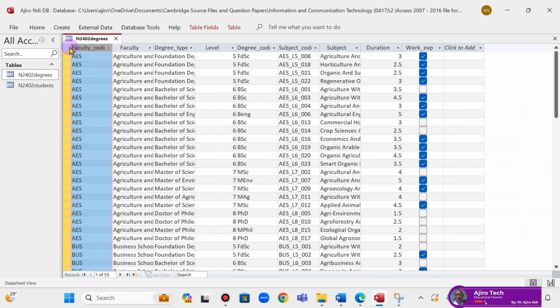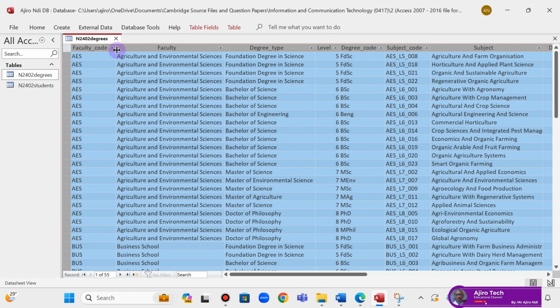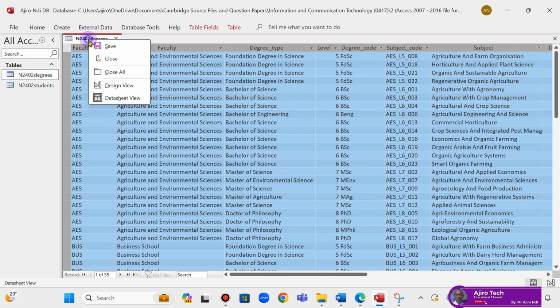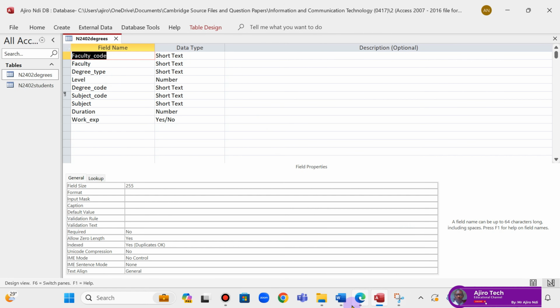Click here to select all, then double click to ensure everything is showing, and I'm going to save this. Okay, so now the next thing is things we want to do here. So let's switch to, let's look at this. Okay, duration. So click on design view. Now let's work on this here.